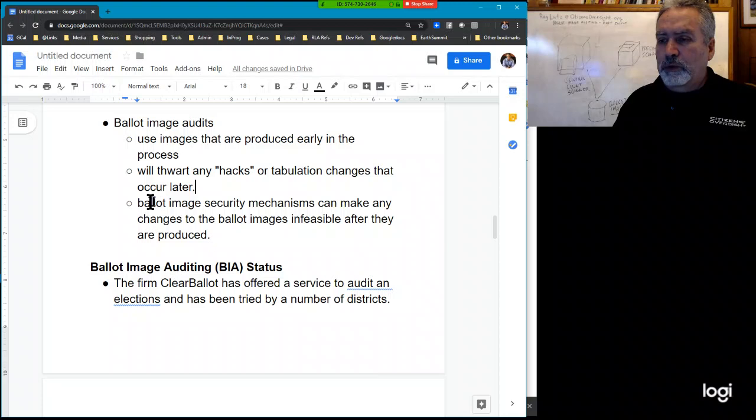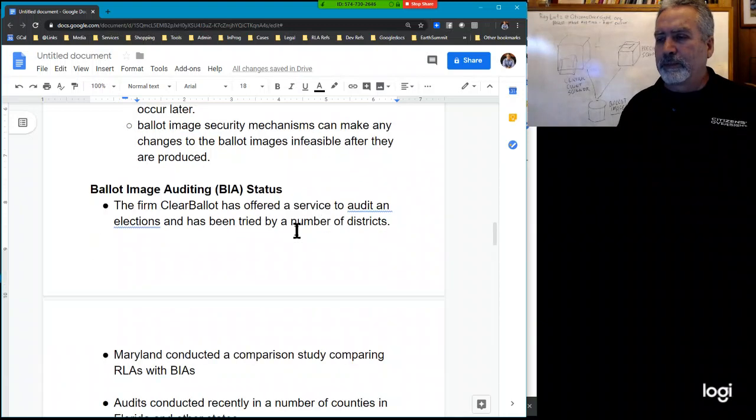And now what we're trying to get is ballot image security mechanisms that can make any changes to the ballot images infeasible to do after that point. And so those things are in process, are not in place right now, so we would have to hope for better in the future. But I think for the most part, we're catching a lot by doing these.